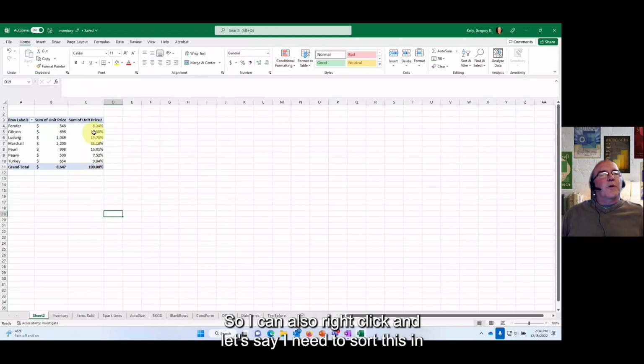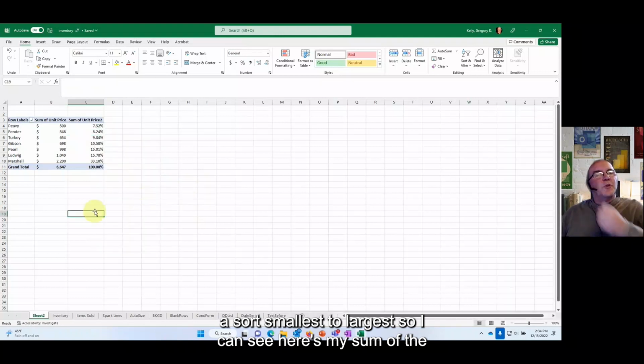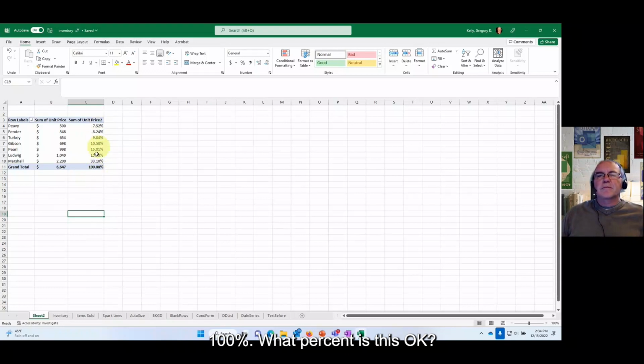I can also right click and let's say I need to sort this, and it sorts smallest to largest. So I can see here's my sum of the unit price. This is my total price based on that percentage, 100%. What percent is this? Okay.